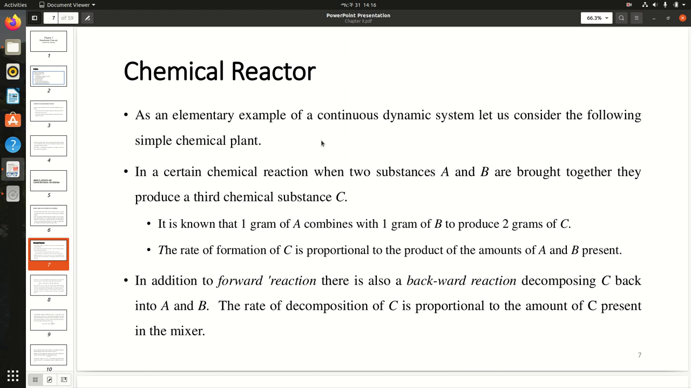Now, in this video, we are going to simulate a chemical reactor. This is an elementary example that teaches you how to simulate a continuous system. And this is system simulation and modeling.